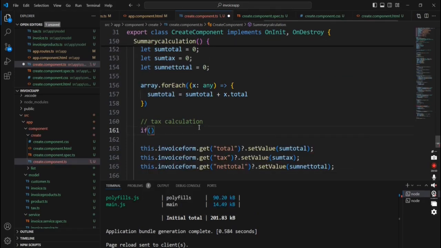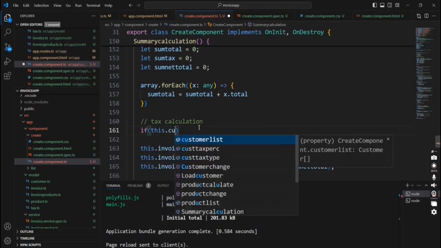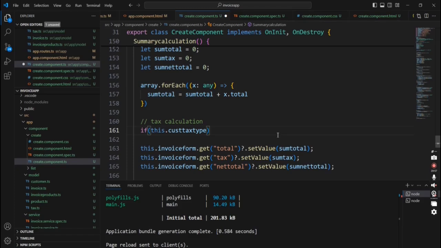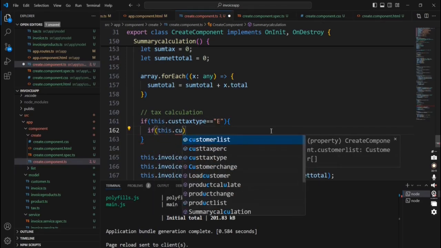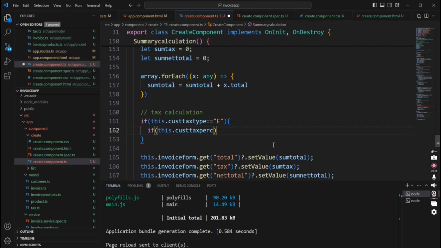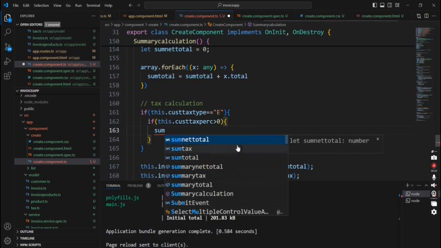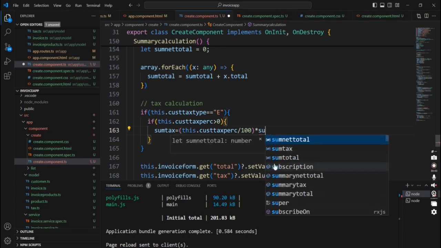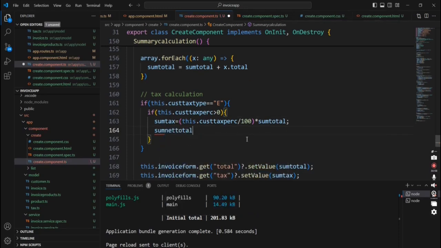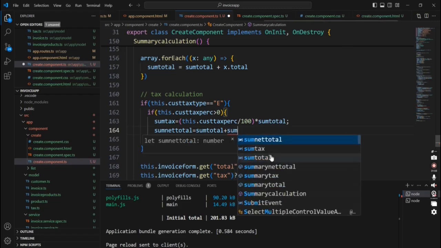Here I am first checking the tags type. If the tags type is exclusive, just checking this. If it is greater than 0, the summary tags is, this is actually formula. Also we can assign the value for this net total. So in this scenario, the net total is summary total plus summary tags. That's it.